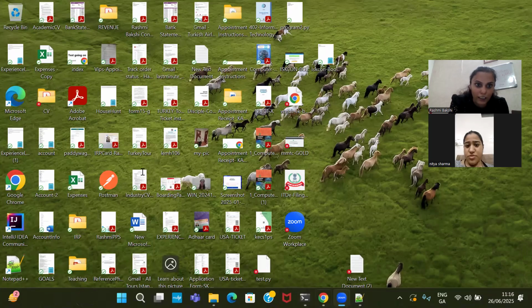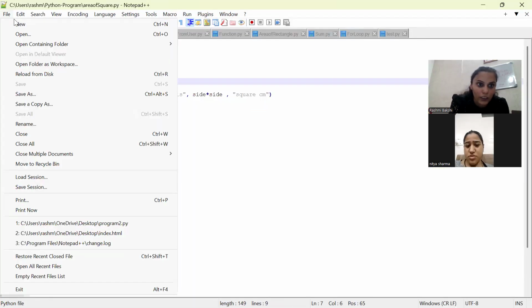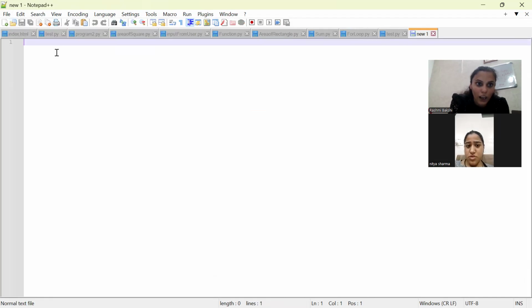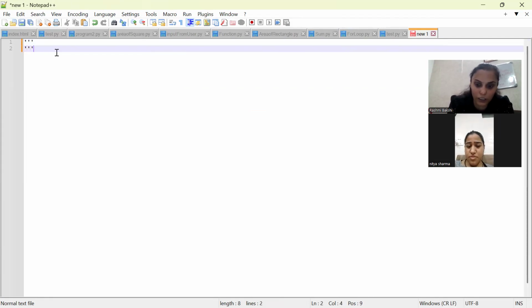Let's create a new file here. In Notepad, I will go here. I will say new. I'm gonna say single line comment, multi-line comment. And I'm gonna say this is a program to save area of a rectangle. Okay, and I'm going to save this.